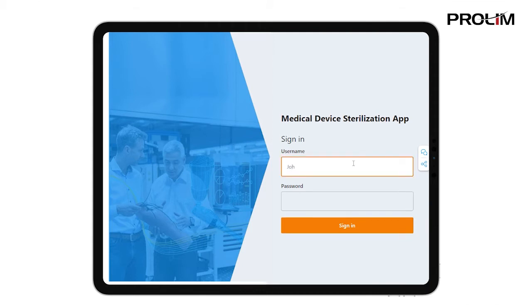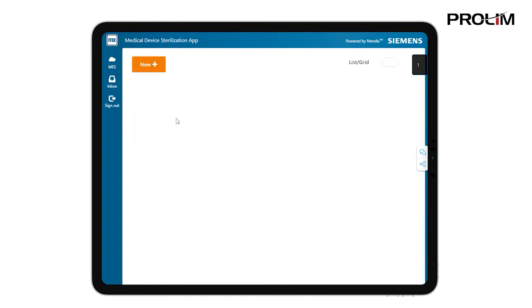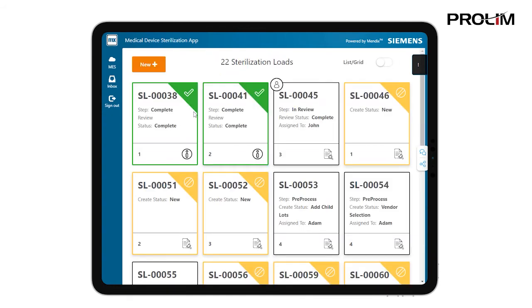We start the sterilization process with John, a warehouse operator at the manufacturer site who's been informed that he needs to sterilize specific medical devices. Clicking the Sterilization Loads button, John can see that several items are currently being worked on. For the purpose of this demo, John will create a new sterilization load.